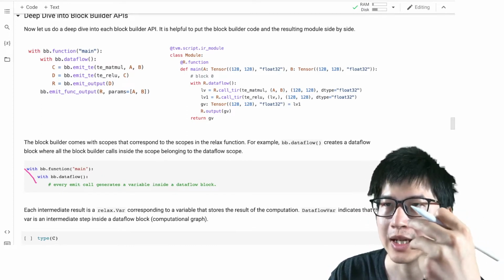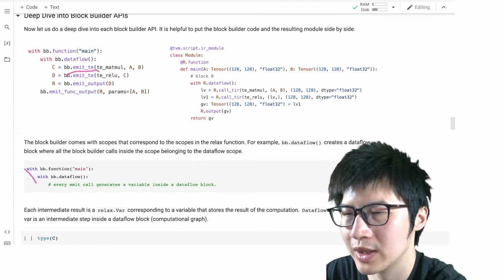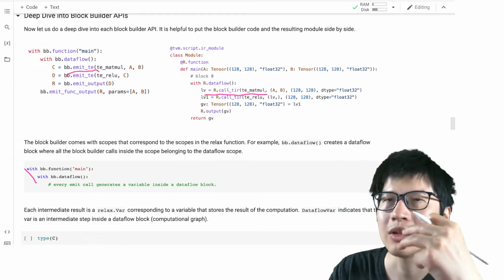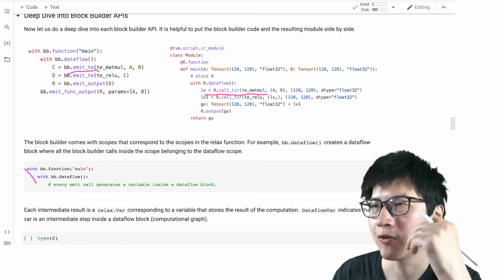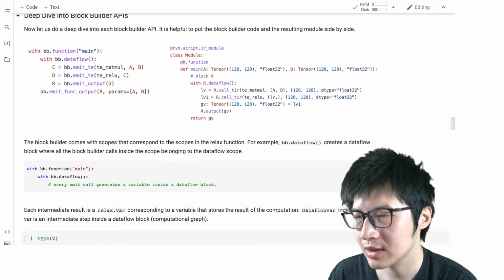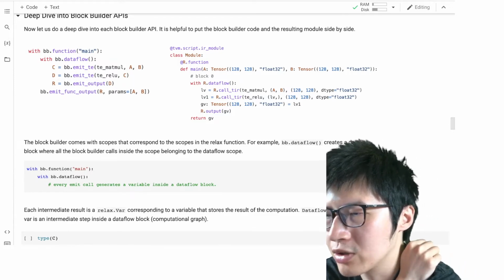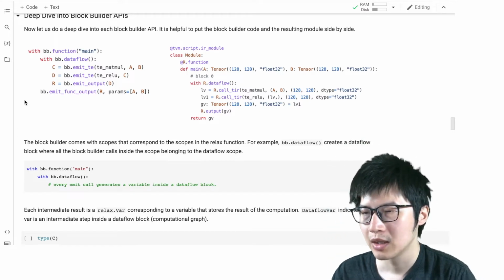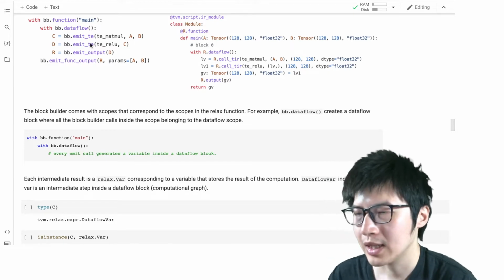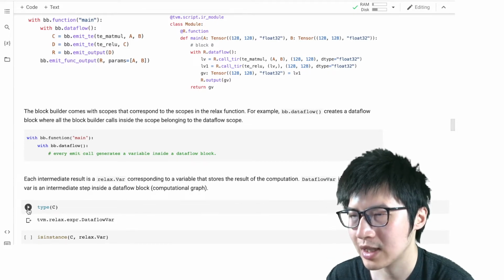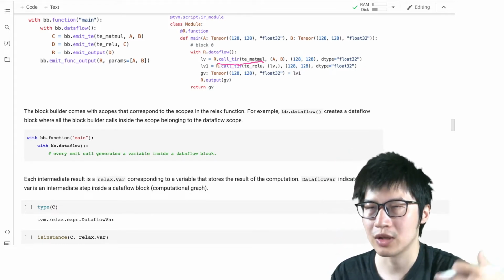I'm in right now, and as a result, the follow-up actions, like those emit actions, are going to generate an instruction, or actually in this case a binding within that data flow block. Another thing to note is that all intermediate variables in the IRModule construction, like C in here, are generated by this function called emit_te. What this function does is try to create this call_tir to the TIR function.